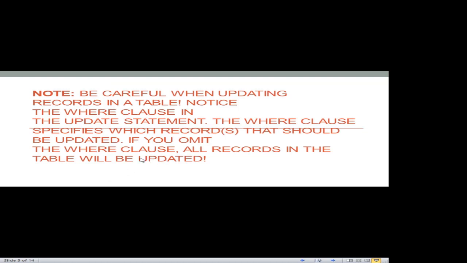Next, take note that you have to be careful when updating the records in the table. Notice the where clause in the update statement. The where clause specifies which records should be updated. If you omit the where clause, all records in the table will be updated.